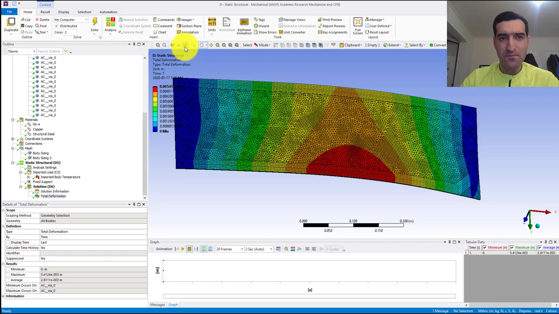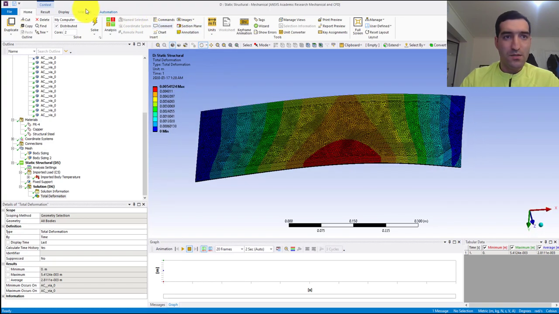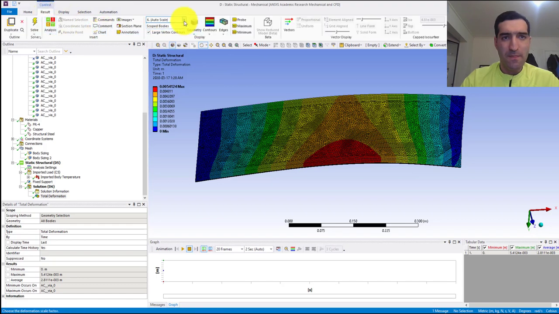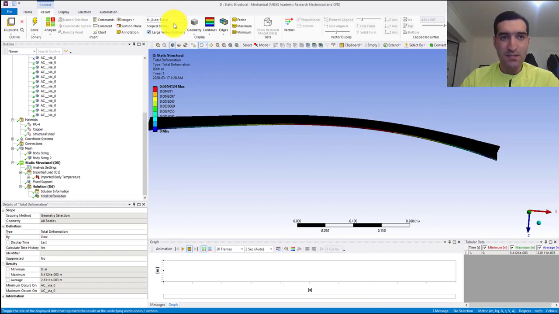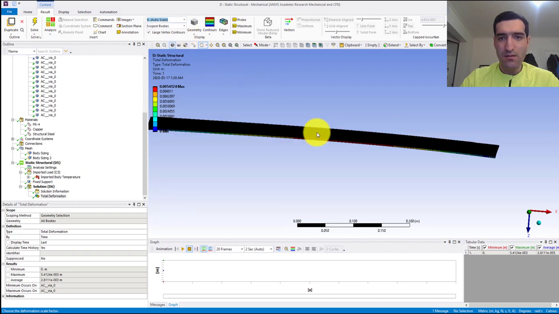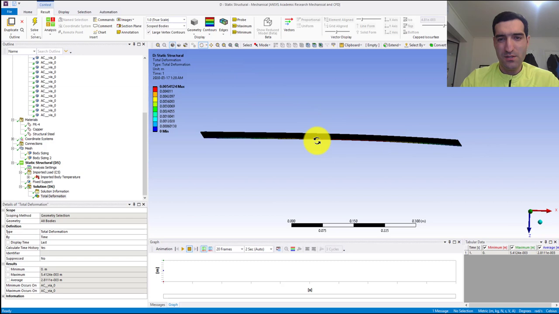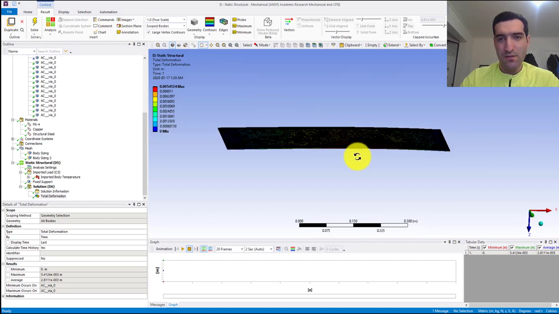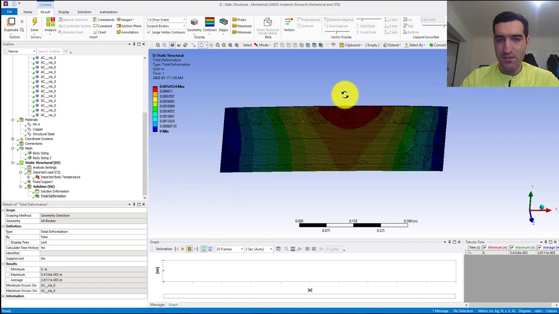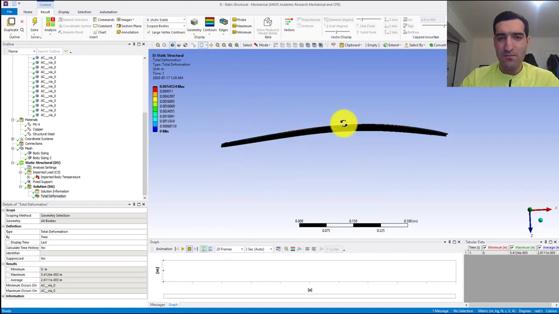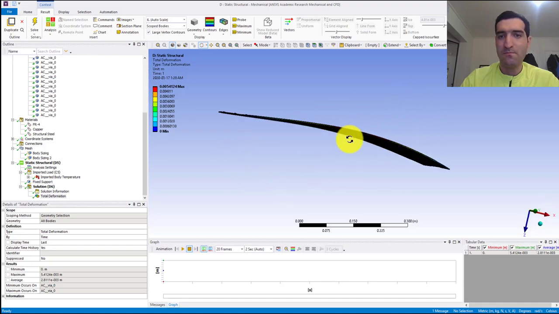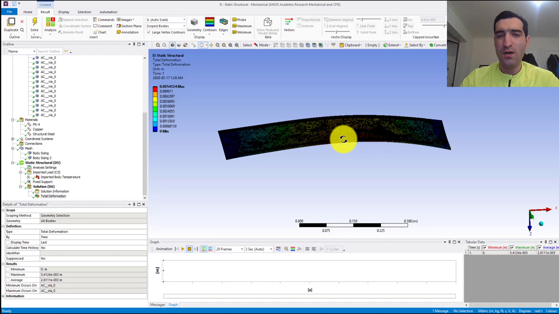So if we go to results, this is scaled up. The deformation is scaled up so that we can see. If we select true scale, the deformation is not that crucial, but you need to consider these deformations in these high-tech applications. So I'll select auto scale, and you can see if it is too high for the board to withstand, will the board crack or not.